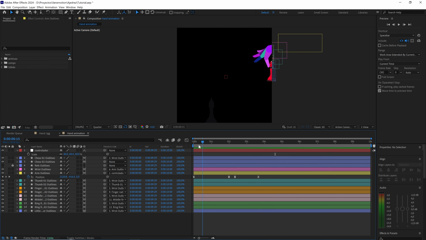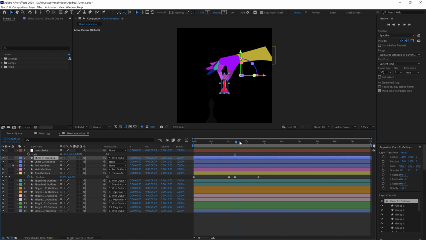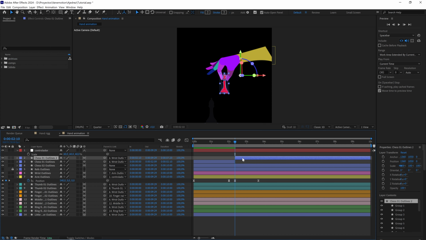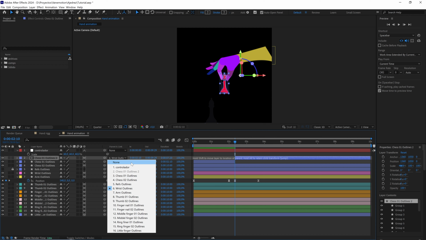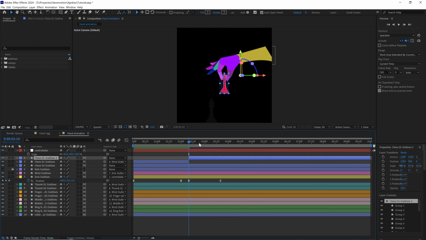Well, okay, it's already taking shape. At this point, the chess piece is supposed to be on the table. So we select it and go to Edit, Split Layer, or Control plus Shift plus D key. This layer that has been cut off, we are not going to parent it to any layer. There it is. Now we have to continue with the animation of the wrist rotation.